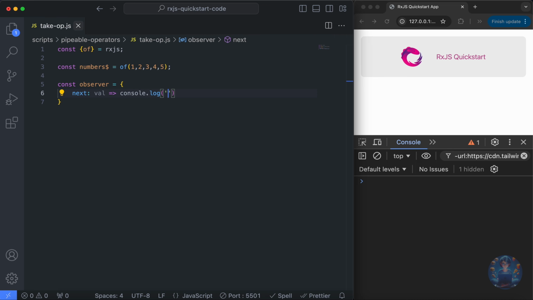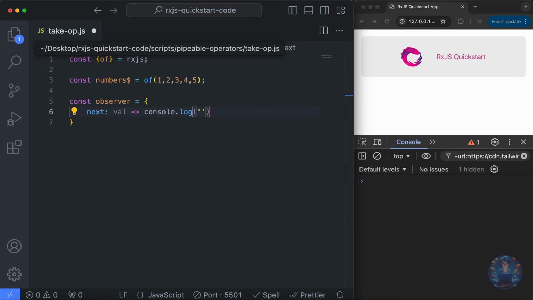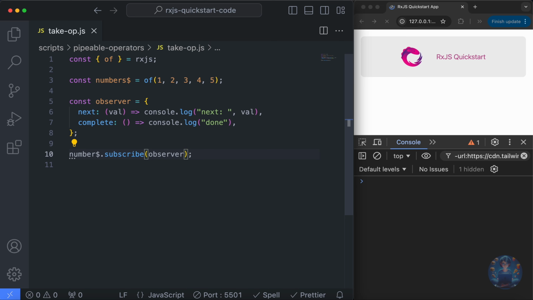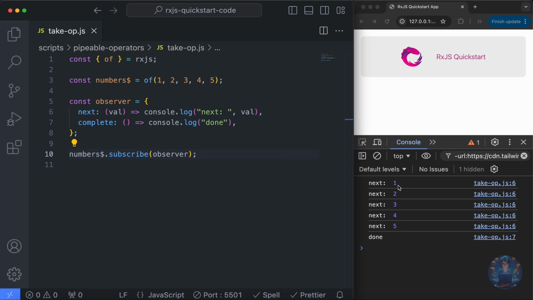Let me also increase the font size. Yeah, I think that will be much better. Next, value, and then the complete. We'll just log that. Done. Now let's add the subscription mechanism. .subscribe, we'll pass the observer. Hit save. Did I miss somewhere? Okay, it should be numbers. Hit save. As you can see, all the values are emitted from 1 to 5 as it is.